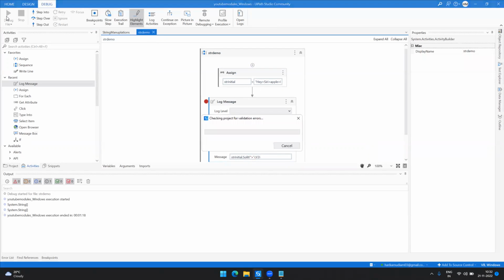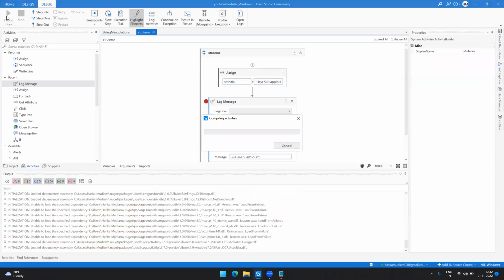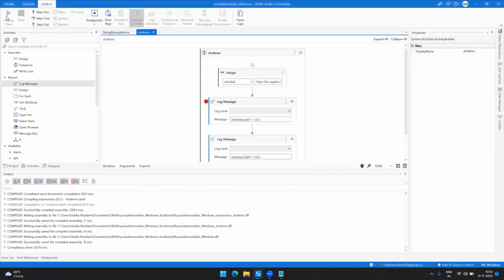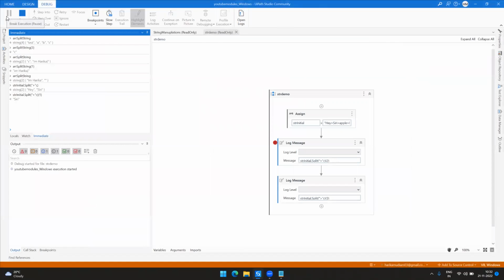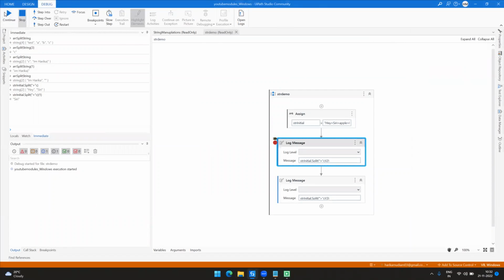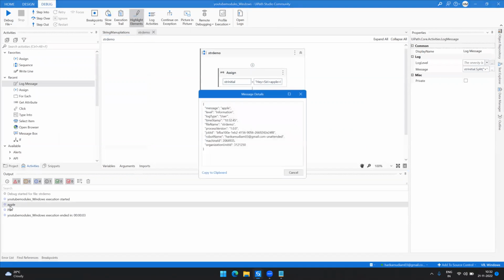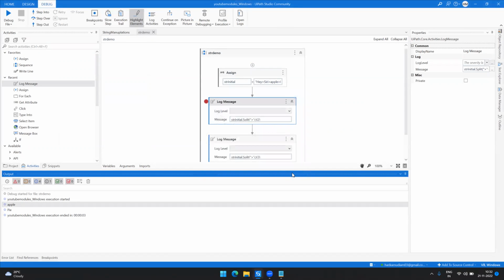Let's debug. Perfect, right? Here in the output panel, you can see it's an apple and it's a pie. So this is how it actually works. It just takes the delimiter, splits, and gives you all the strings that got split with respect to that delimiter in an array. That's the first point you should remember.